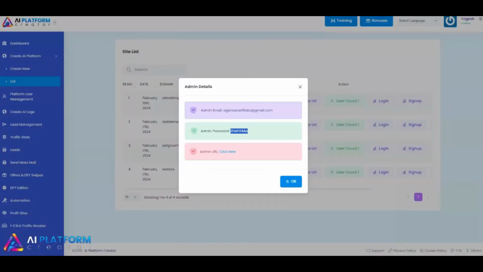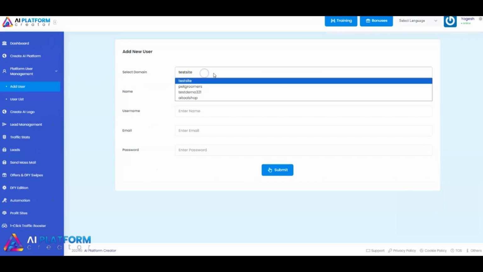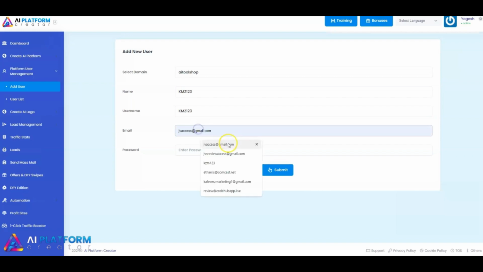And yeah, moving forward to the user or platform user management, as I've just shown you how you can add the user, you just have to select that domain, and you can keep adding as many users as you want, basically. So you can just get started by creating multiple users. And yeah, so if I just submit this, it will be listed.